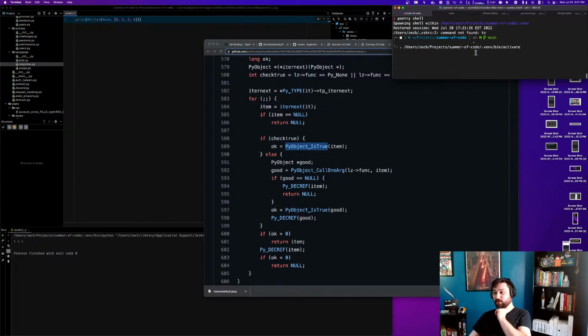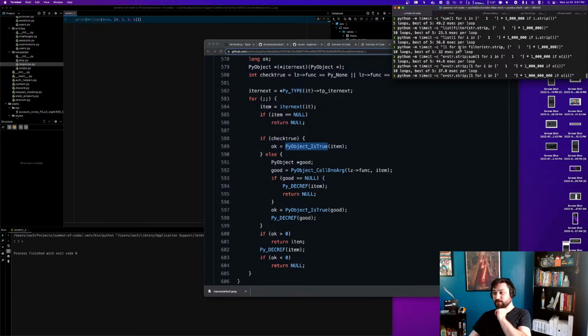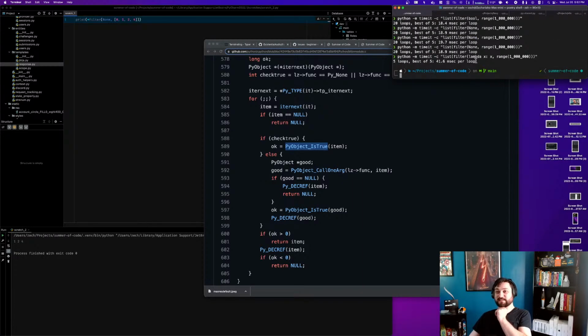Which of course we weren't doing up above. Or what were we doing? Yeah, we're doing string.strip. So not quite the same. But that is where the slowdown is coming in, on that right there. Yeah, pretty interesting stuff.